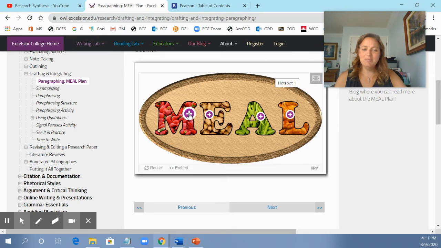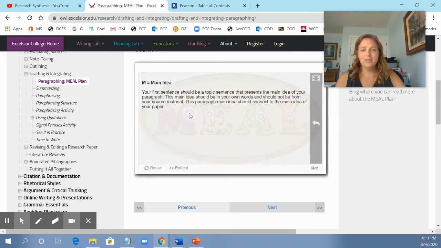What they mean by M is the main idea. Your first sentence in a paragraph should present the main idea of what that paragraph is going to be about. And of course, you're doing that in your own words.